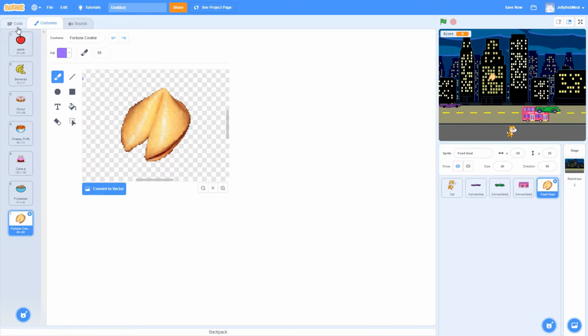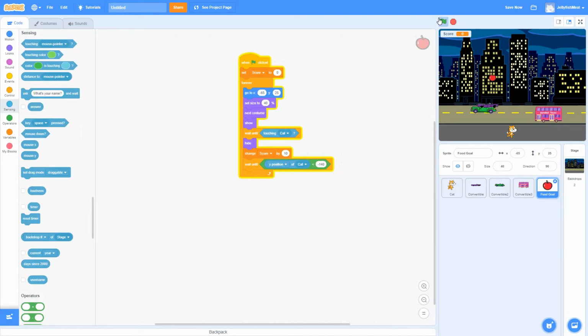So now it's going to change the costume every time. I'll show you if you don't get what I mean. So I get the apple. And I come back and it changes it to a banana. So now I have to get a banana. And then oh god, this is hard.